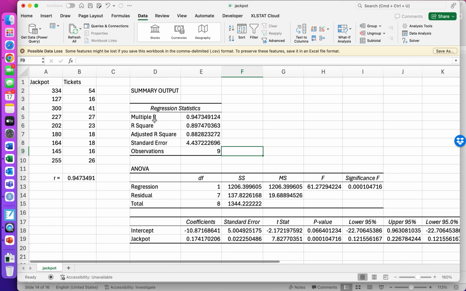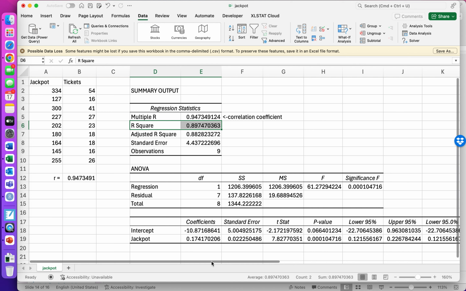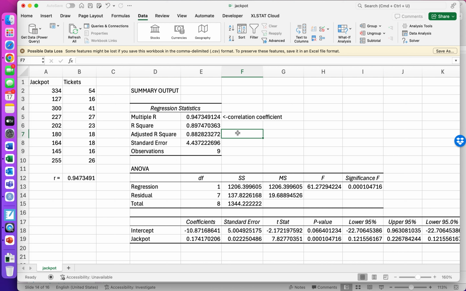Here we can see this multiple R. That is the exact same value as this r that we just found. So this multiple R is your correlation coefficient. We also see the R squared value. There are some other things that we will talk about eventually, but for now, those are the two values that we have in 10.1.